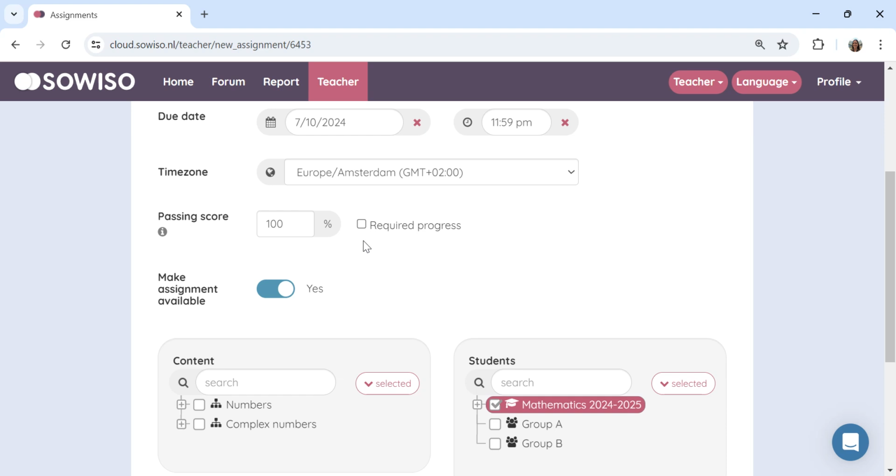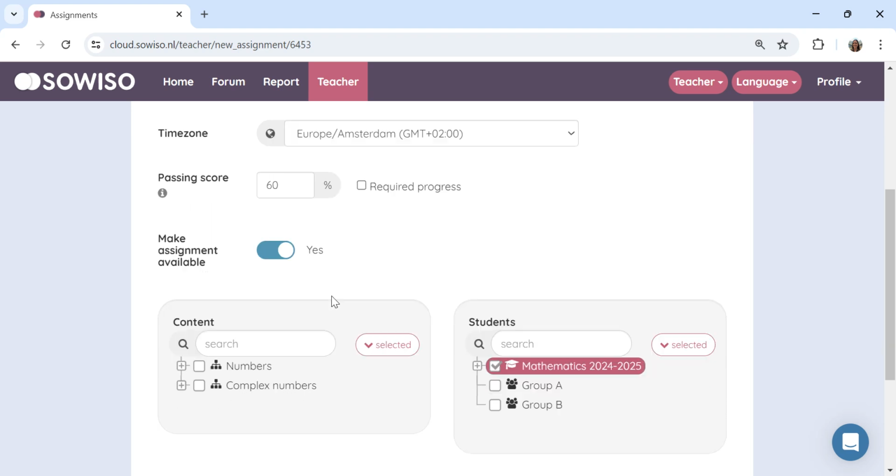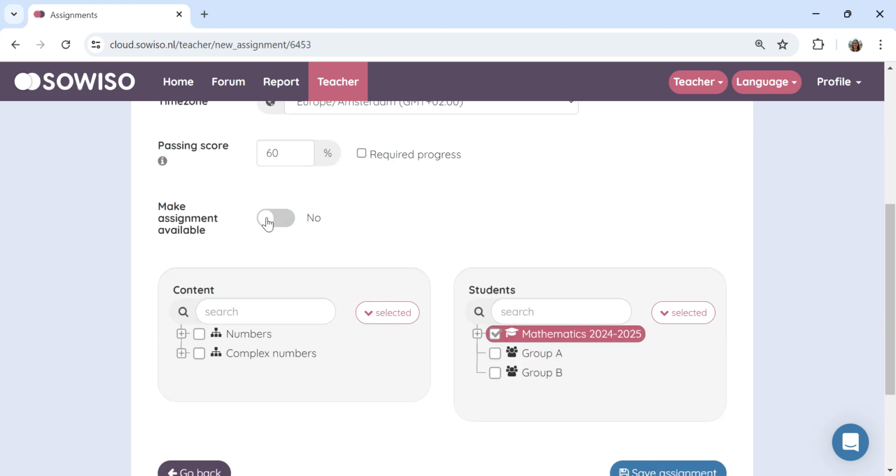Here we can choose the passing score out of 100%. So let's say a lot of teachers choose 55% because that's kind of a standard in the Netherlands, but you can choose anything else, like let's say 60%. And you can also say that there needs to be required progress. Assignment is going to be automatically by default available, but you can also make it unavailable if you're just drafting an assignment for the future.